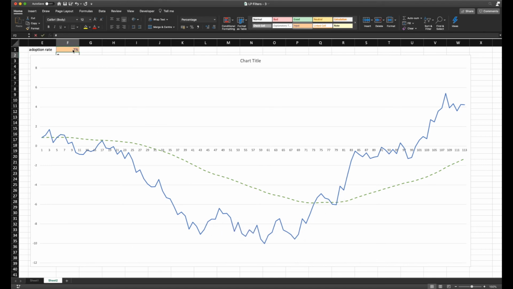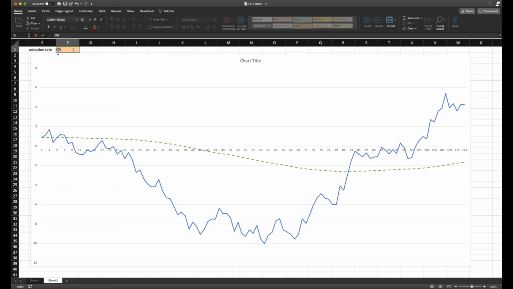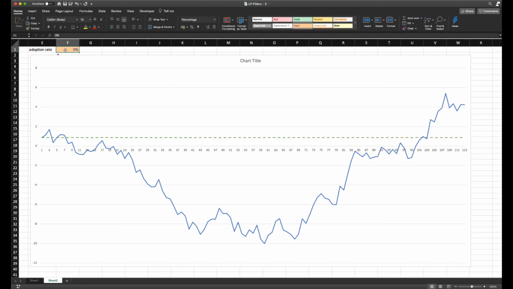So 2%, flatter still, and you get the idea of what happens at 1%. It's almost non-existent, and if the adoption rate is 0%, well, it doesn't adopt anything. It will just be a flat line. So this is the starting value. It'll never change that. So it doesn't make sense to set it to 0%.